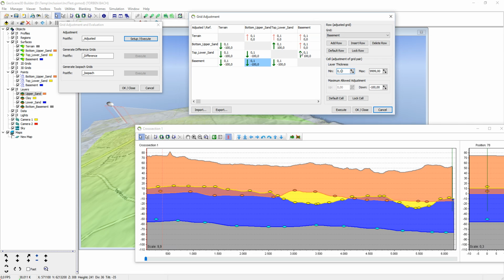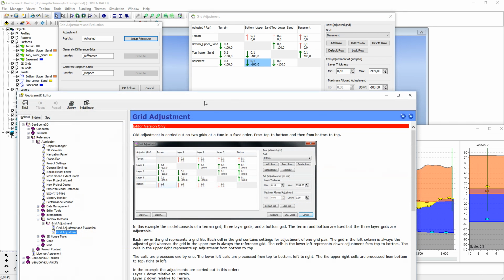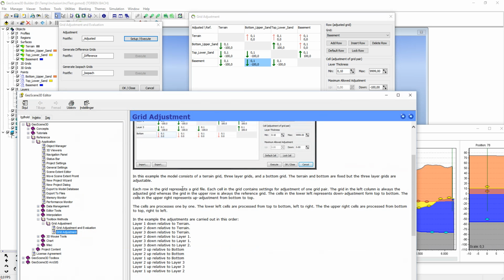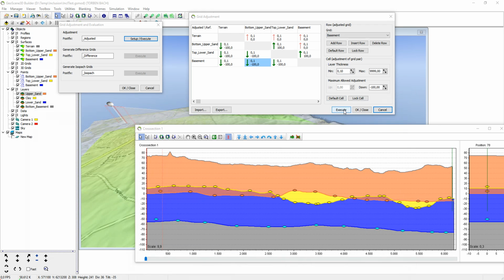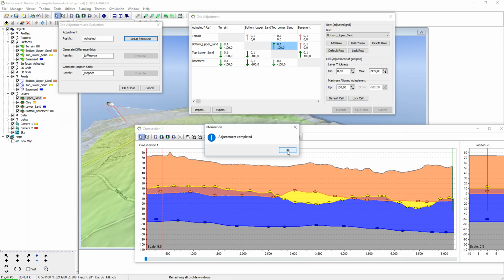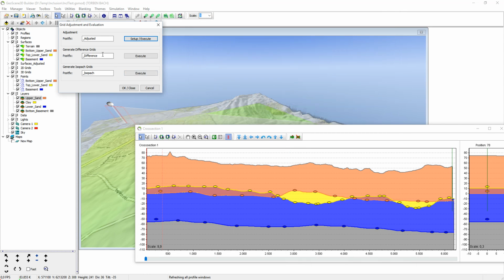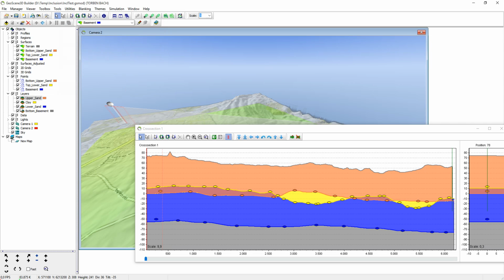One quick note here. If you press F1, you get up the help for this one. And here you can read all about the setup. You can see it looks very similar. Execute. Okay. So let's see the result. Another note, here you have two other options for generating grids, isopack maps and difference grids that can be used to quality control your final model.